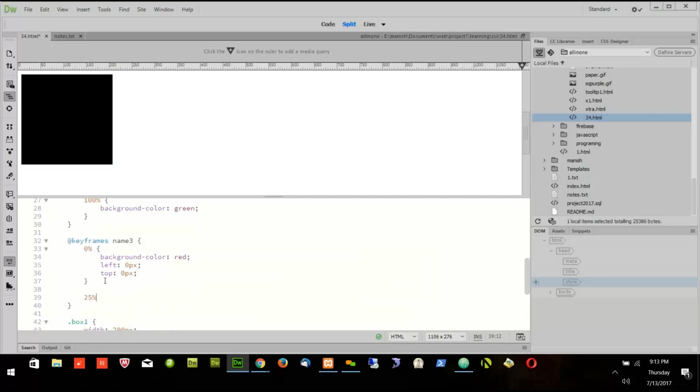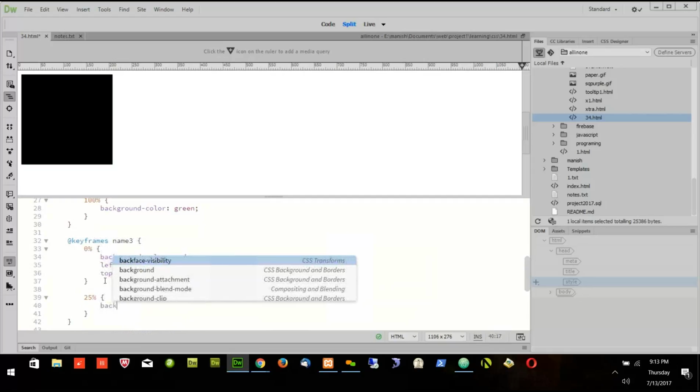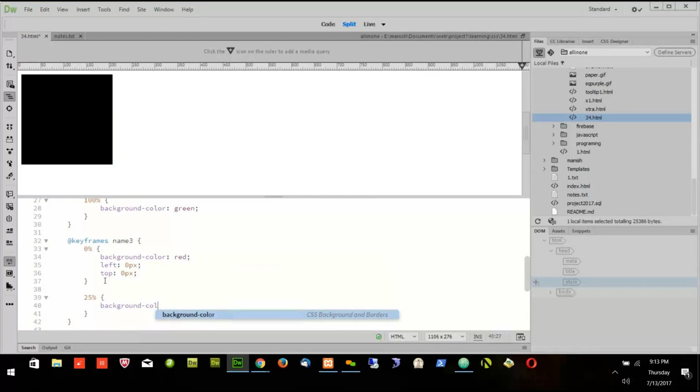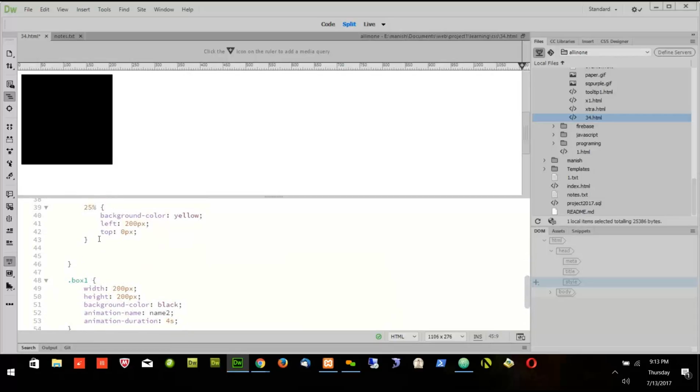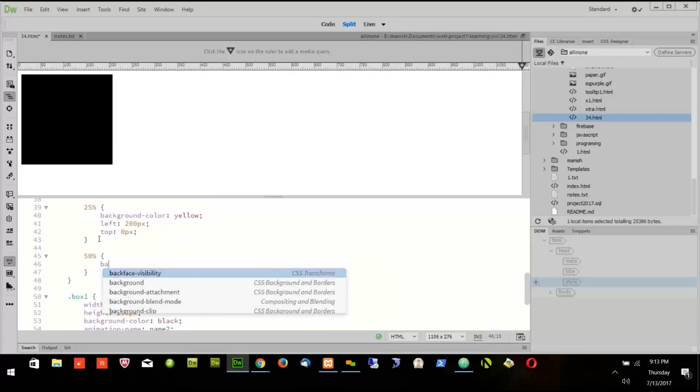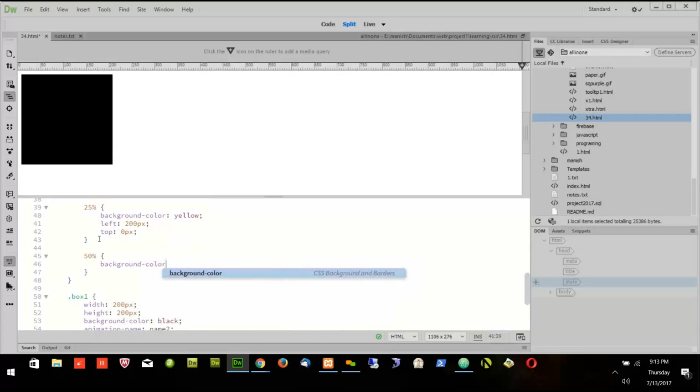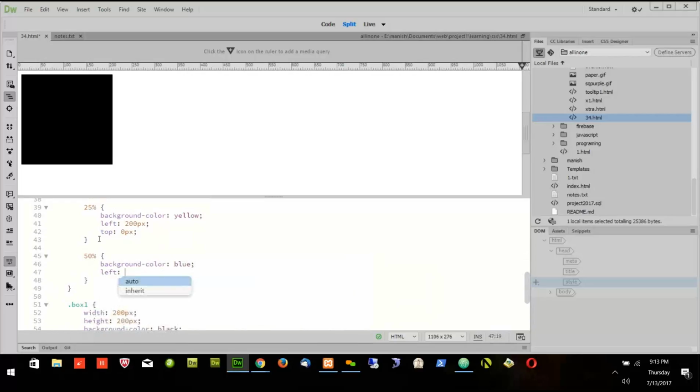Then I'll give 25%. At 25%, I'll say background should be yellow. And I'll say left should be 200 pixel and top should be 0 pixel. Then I'll go to the 50% and I'll say background color should be blue, left should be 200 pixel and top should be 200 pixel.